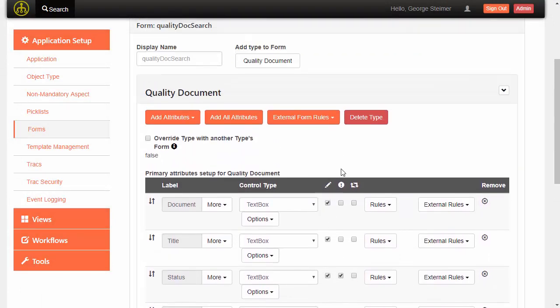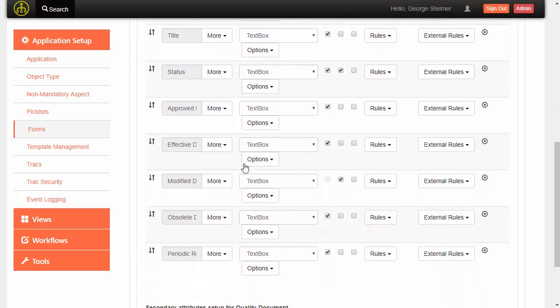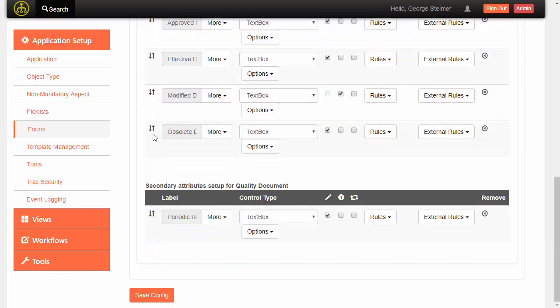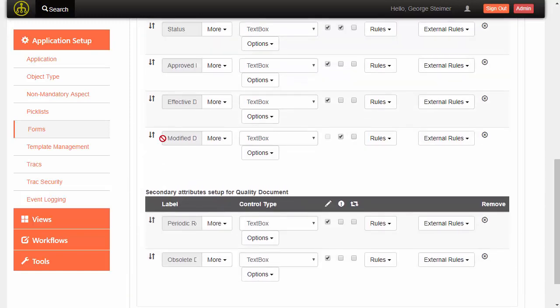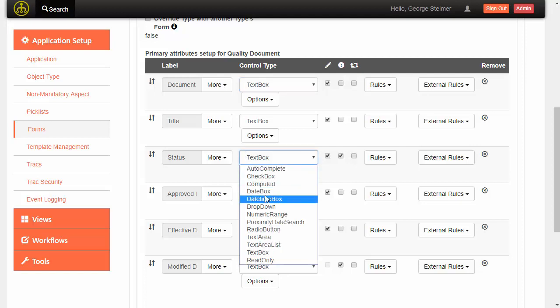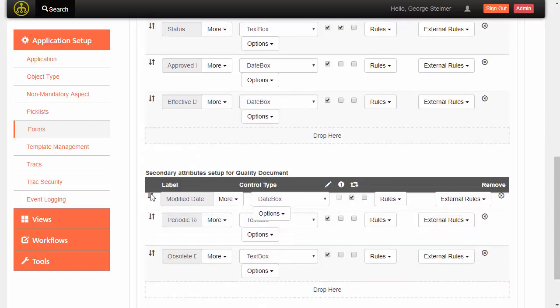One thing with this form that we can do is we can choose that certain fields are hidden from the user by default. So that's the secondary. So we'll just go ahead and pull a few of these down to the secondary section and go from there. We can choose the control type for these, so you can choose from lots of different options. For now, we'll just say these are fine, although status would typically be something like an autocomplete that's backed by a pick list. And then for these dates, we'll go ahead and say that they're date boxes. Maybe we'll pull modified date down here as well.